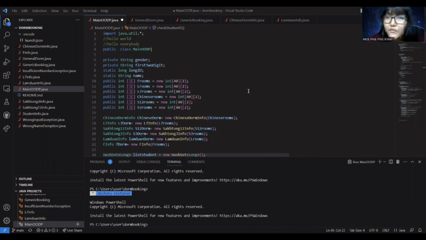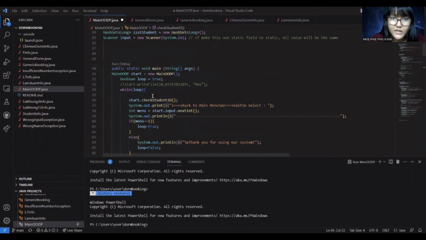Today I'm going to explain our course project, the dormitory booking system. Among these several classes, I'm going to explain the main OODP.java, in which the main method and all the implementations and method calls are implemented.